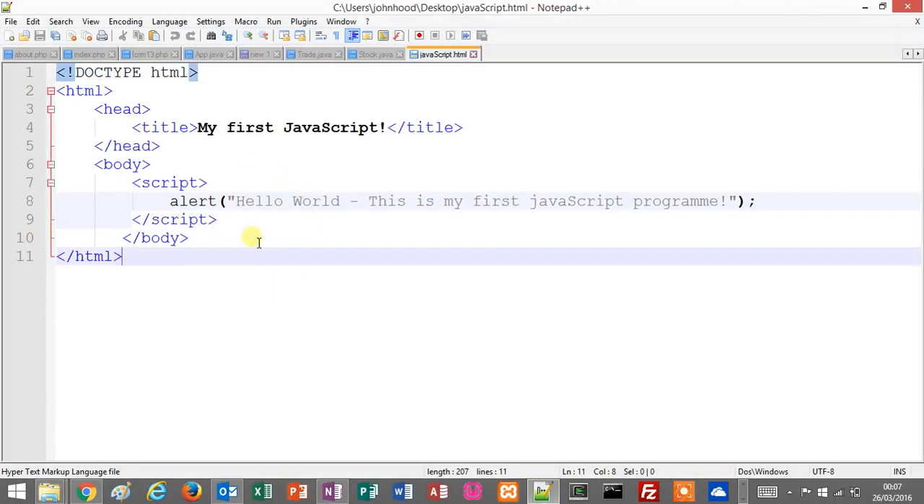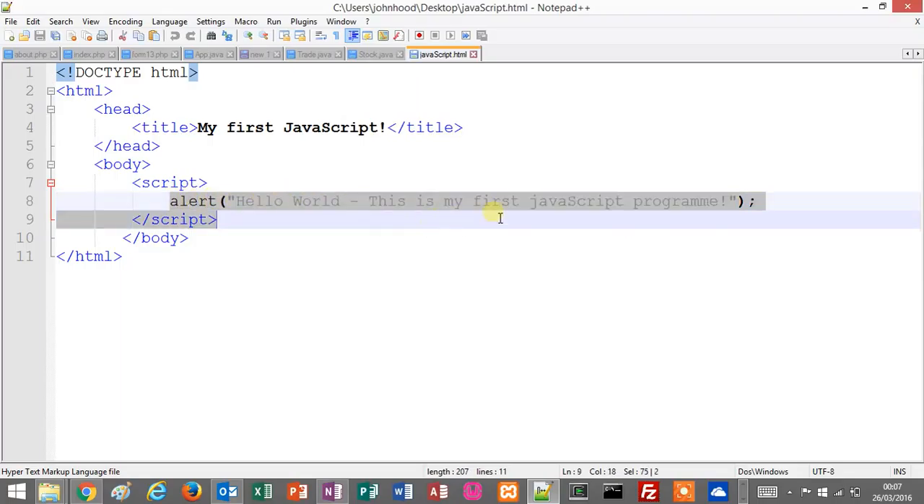Just to show you, let's open this up in Notepad++. How it actually works is this alert function in JavaScript is a method which basically creates an alert box on the screen like you saw, and in the parentheses you can pass in the message which goes into the alert box.